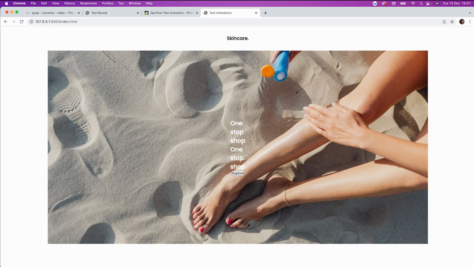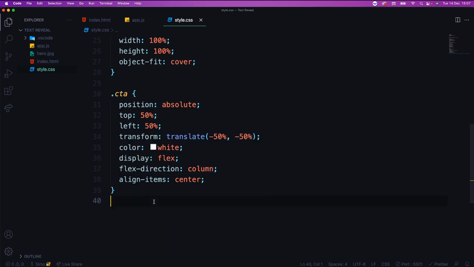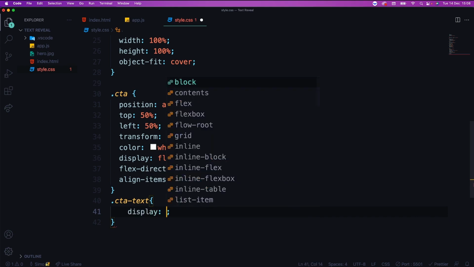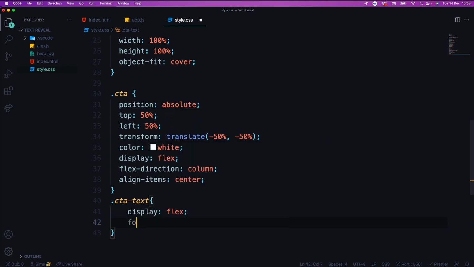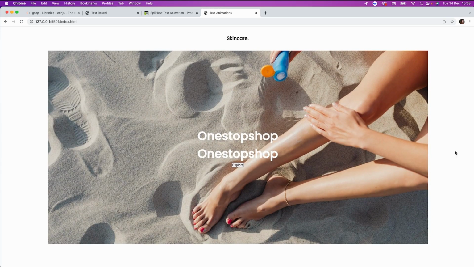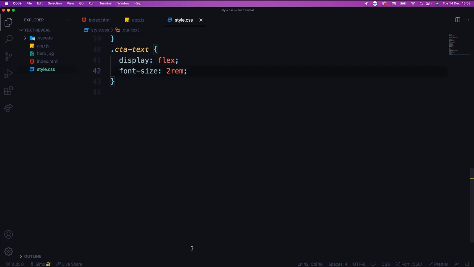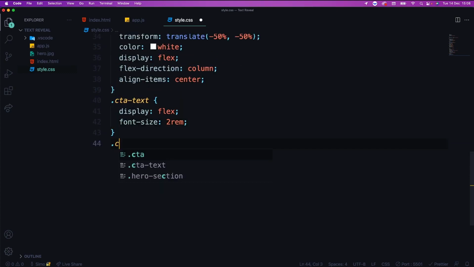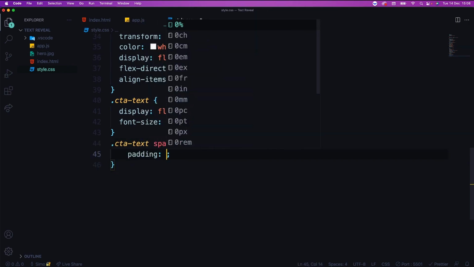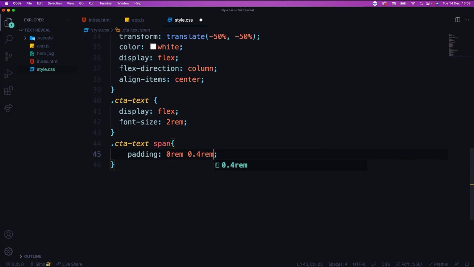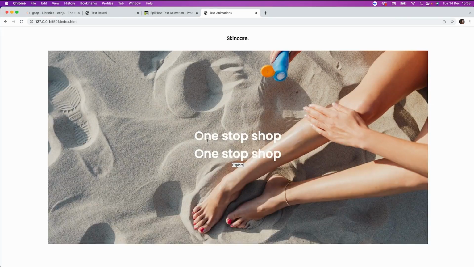Now what I need to do is take the CTA texts and just add a display flex on it because they're all in a column now. So CTA text, display flex, and change the font size to 2 rem. So there we go. That's pretty close already. So next up, what I want to do is target the span now and just add a bit of padding to them. So CTA text span, I'm going to change the padding to 0.4 rem on the left and right side to separate the text a little bit like that.